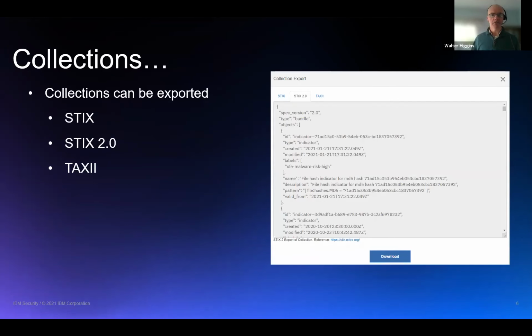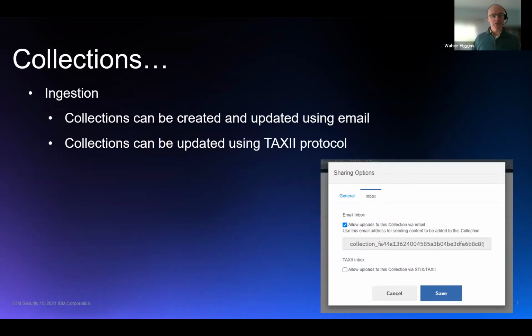Collections can be exported, so they can be used with any tools that support STIX, STIX2 and TAXII. There's a number of ways of gathering threat information into a collection. You can use email to gather the information, and collections can also be updated using the TAXII protocol. We know for a fact that security teams do use email for gathering information, and so having a collection inbox, an email address to which information can be sent, means we can aggregate and append information to a collection using email. That's something that security teams actually use a lot.